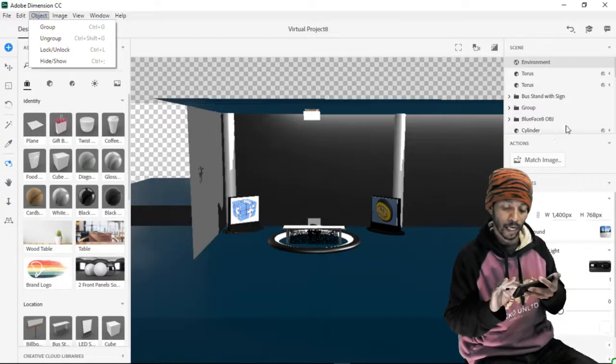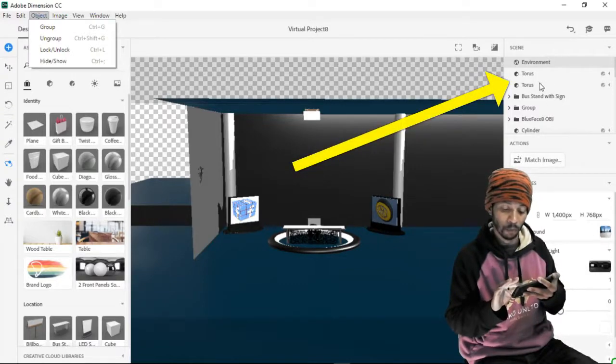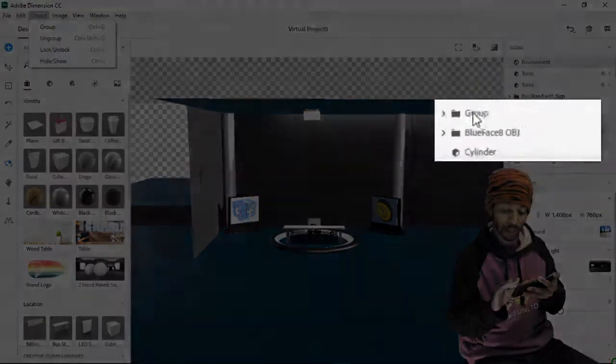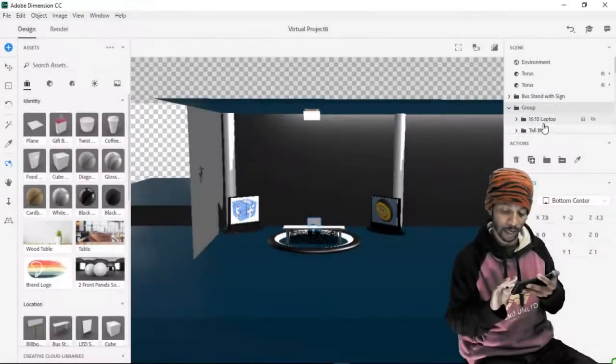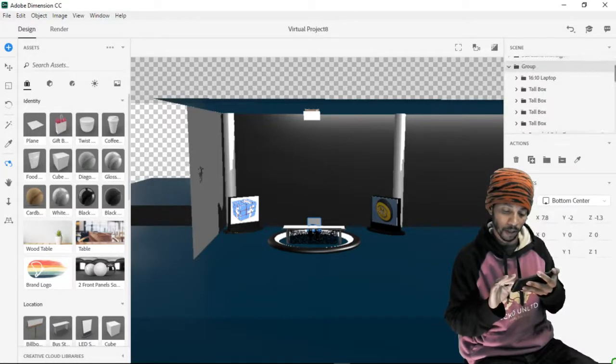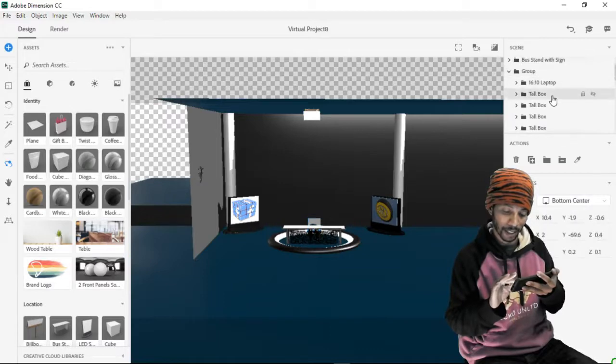And how you can do that is from over here on the right, wherever there's an object. See, this is a group right here. If you click the little arrow to the right, you'll see what's grouped together. And then you can scroll through all that. Let's try to scroll down a little bit. You see that all these boxes are tied together.